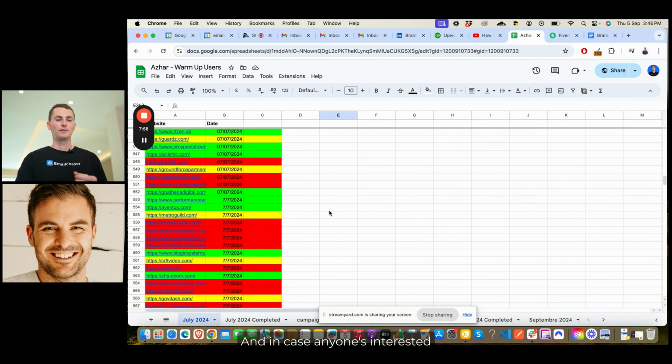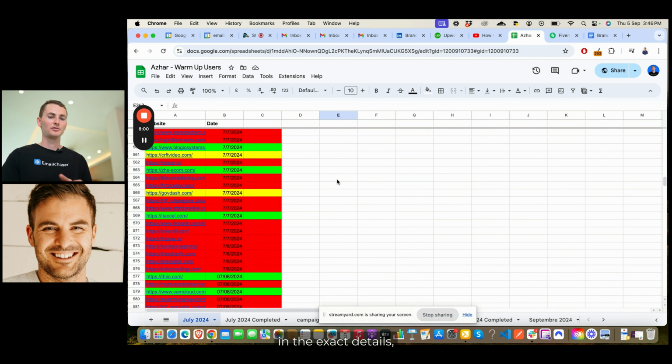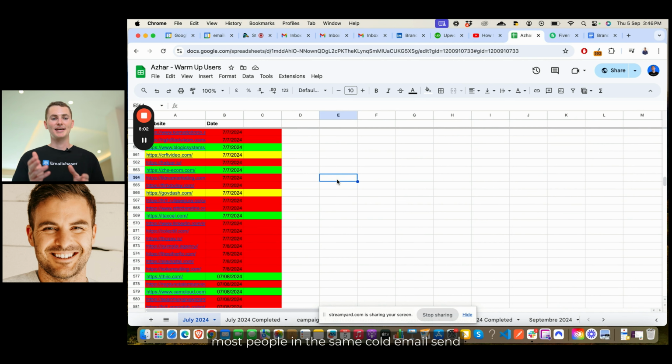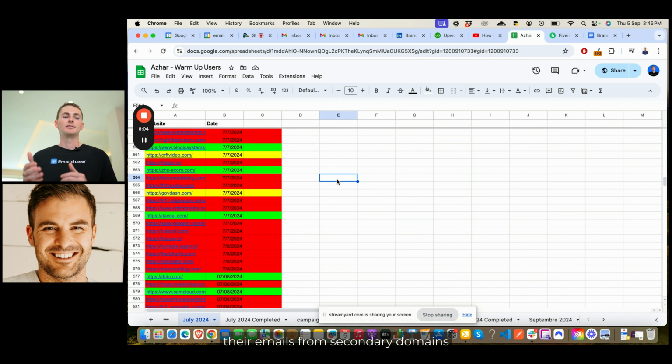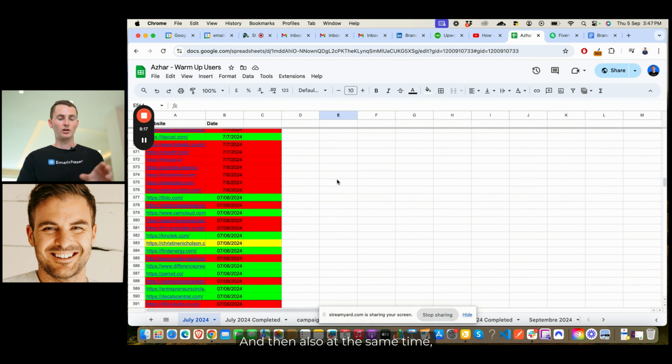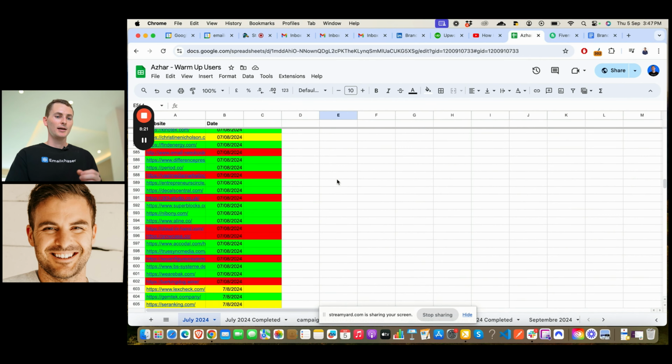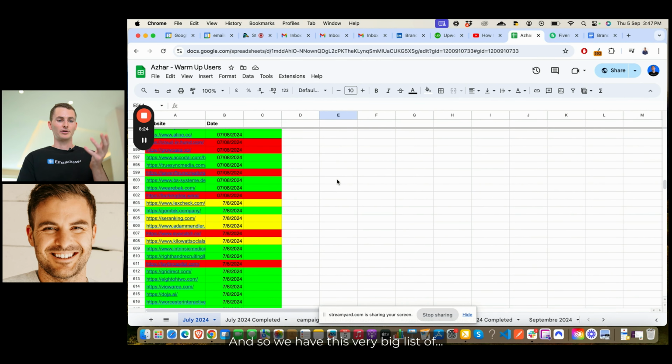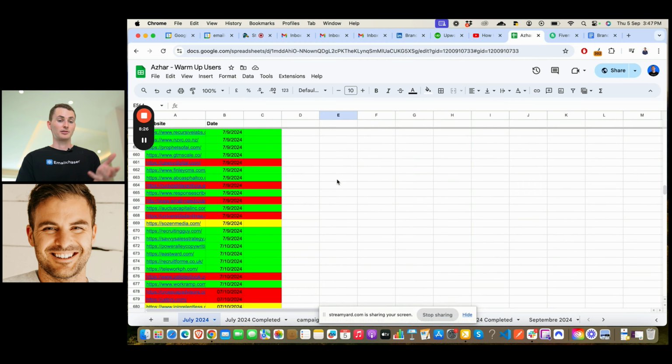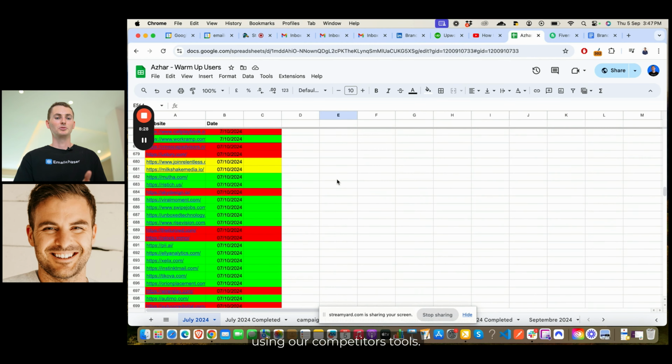And in case anyone's interested in the exact details, most people when they send cold emails send their emails from secondary domains to protect the primary domain, but all the secondary domains obviously 301 redirect to the primary domain. So we can still see what the real website is for each company, and then automatically add it in here, and also at the same time remove duplicates, so we're not adding the same company more than once. And so we have this very big list of companies that are using our competitors' tools.